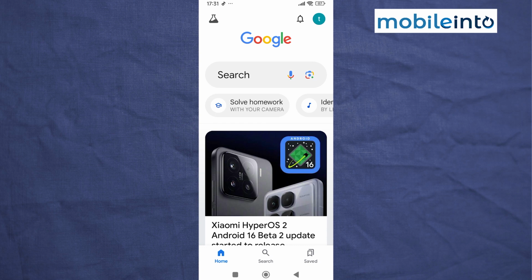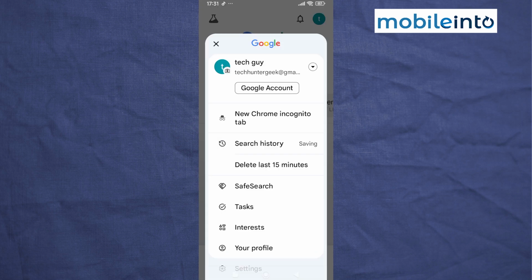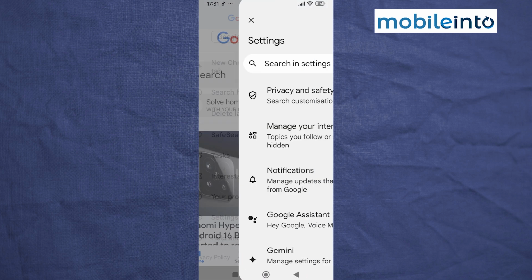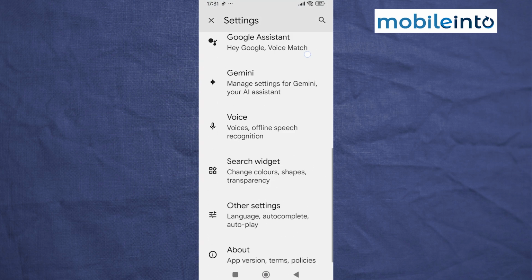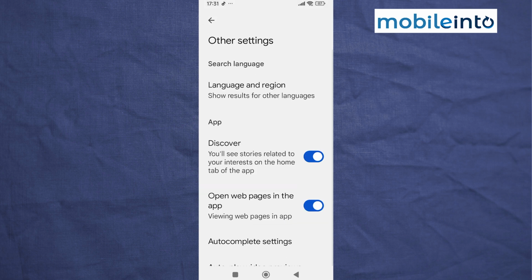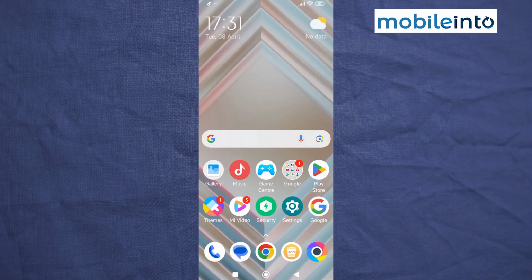Now from here just tap on the profile icon at the upper right corner on the display. Now from here scroll down and tap on settings. Now from here scroll down and tap on other settings. Now from here just disable discover. Now once you have done that, just go to your home screen and open the Chrome web browser app.